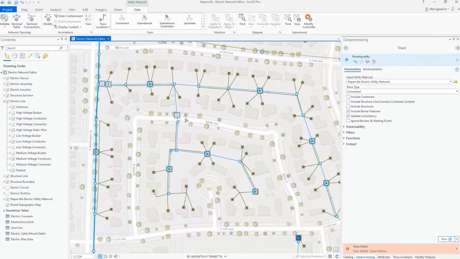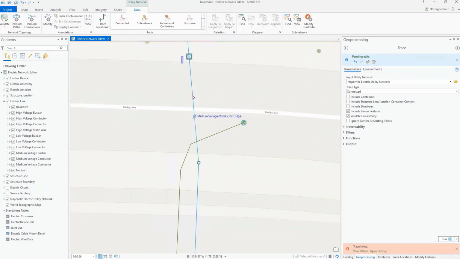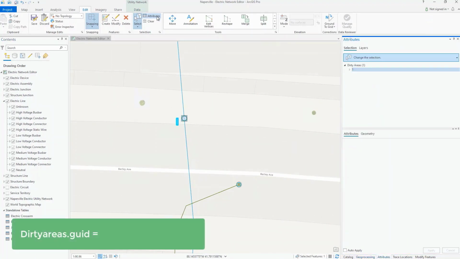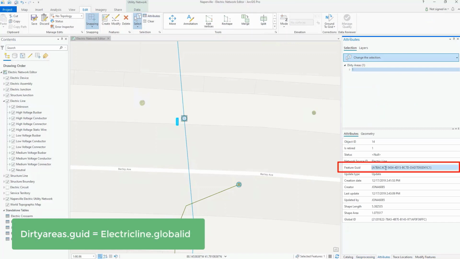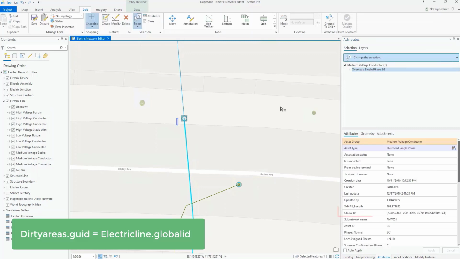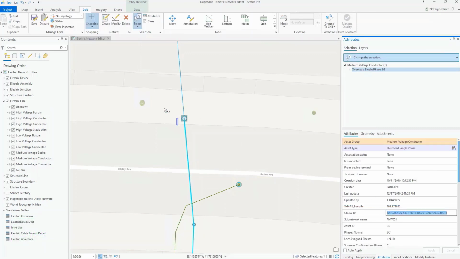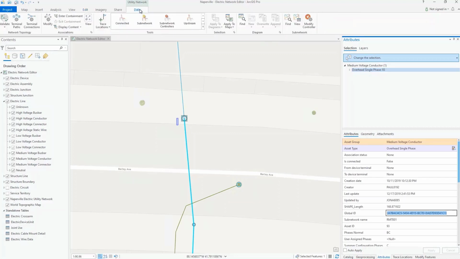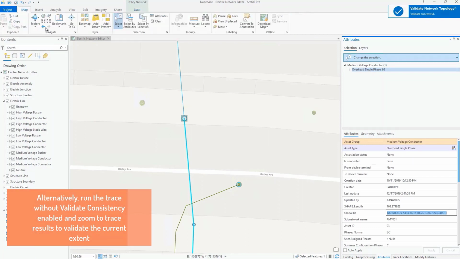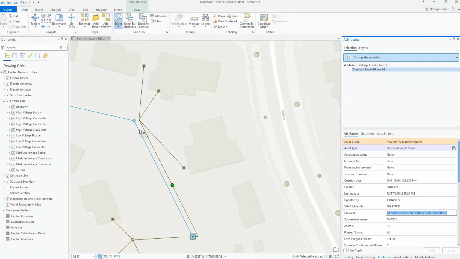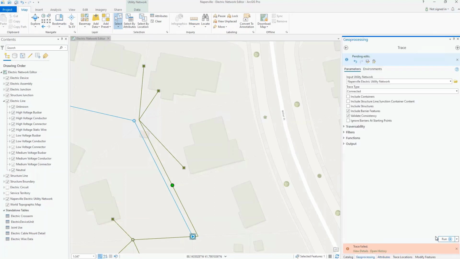Zooming out, you can see here that a sliver of a dirty area exists from a prior run of Validate. The feature GUID for the remaining dirty area is associated with the global ID of a feature that I'm trying to trace through. I'll validate once more, but this time I'll use the entire extent option to ensure that I clean all dirty areas. Once the dirty areas have been cleaned, I can successfully rerun my trace.